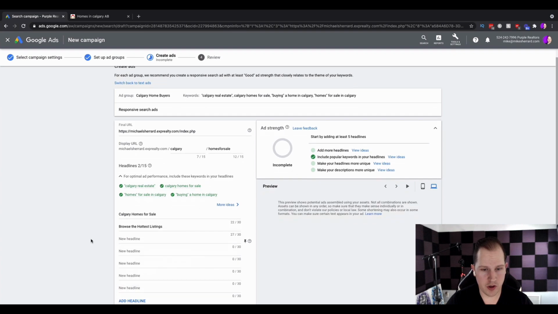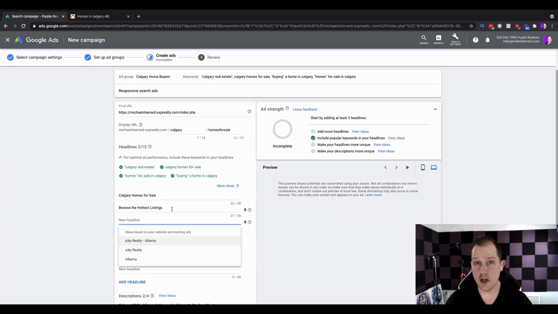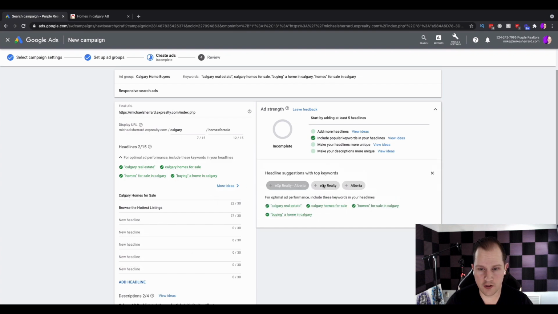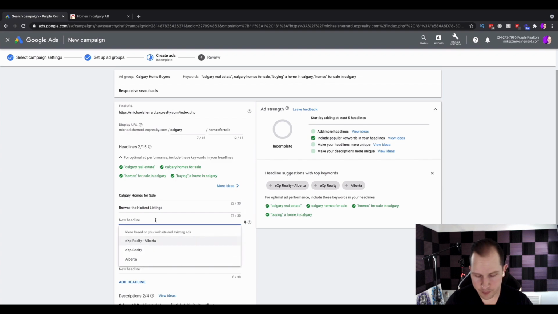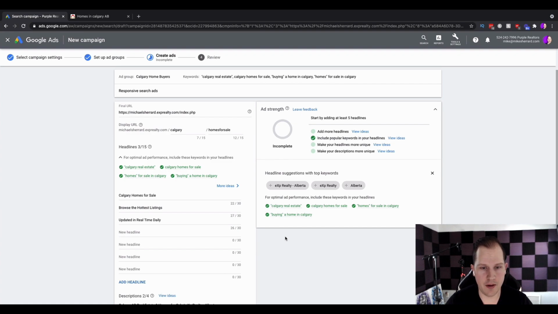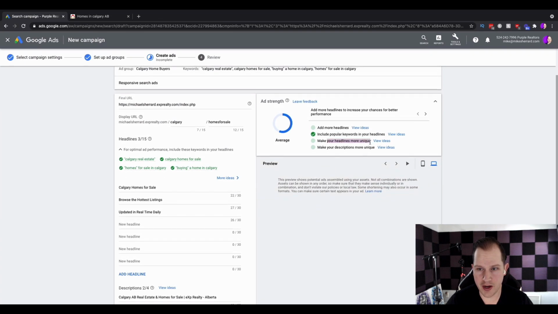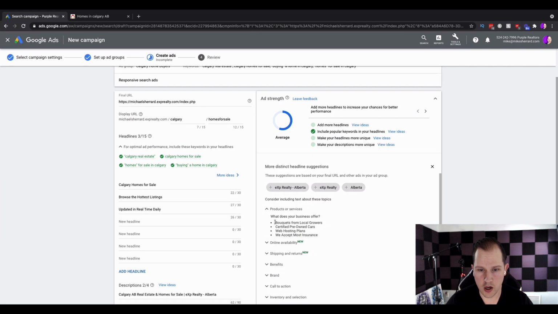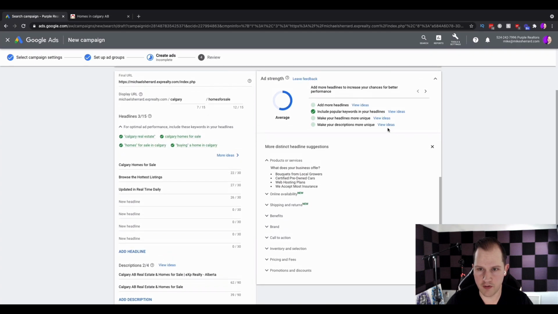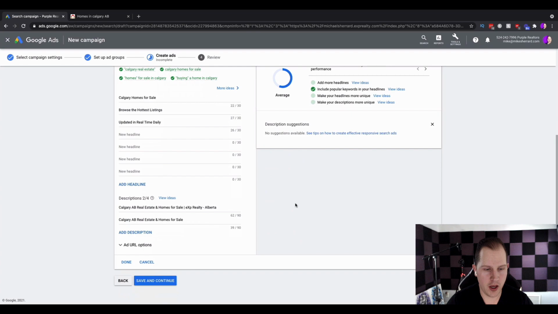And headline 3, you can see that you've now got a third or fourth headline. You've got a ton of different options here. And then you can write in a third if you would like to, which again, just depending on your market, you can look at some of the more ideas. So you can say updated in real time daily. Something like that, right? So now you've got your ad where you can see that you've got add more headlines, view ideas. You can make your headlines more unique. So if you wanted to see what does your business offer, you can start to look at some of the different examples that it'll give you, make your descriptions more unique, things like that, but we don't need it.